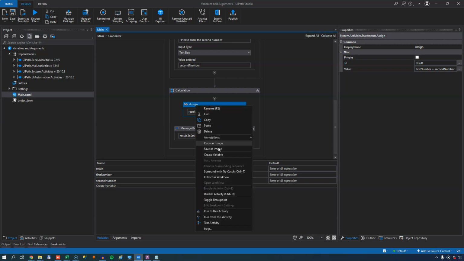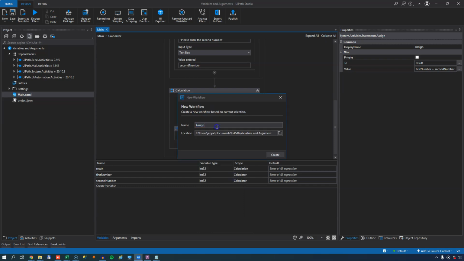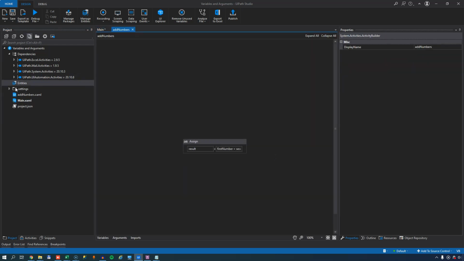If I right-click it and select Extract as Workflow, we'll call this file Add Numbers, and I'll click Create. And we can see that now an Add Numbers file has been created over here, and that file is displayed in our editor window here.